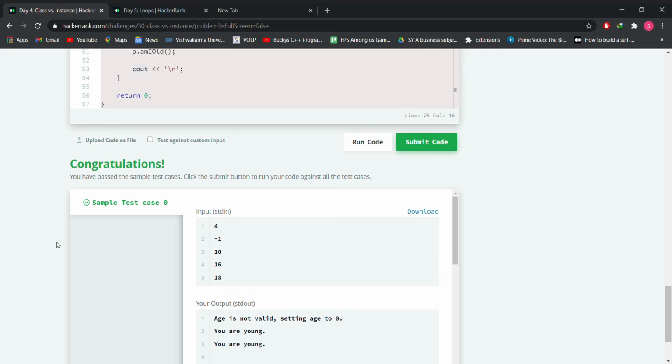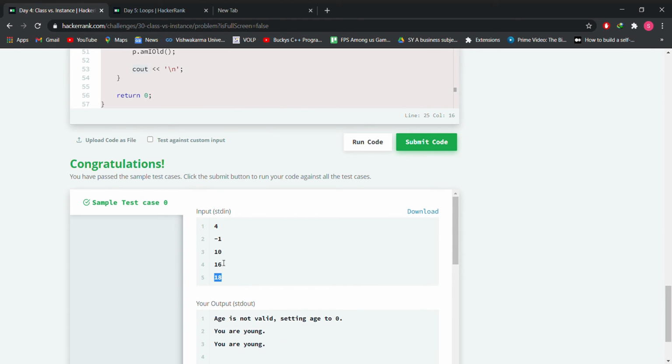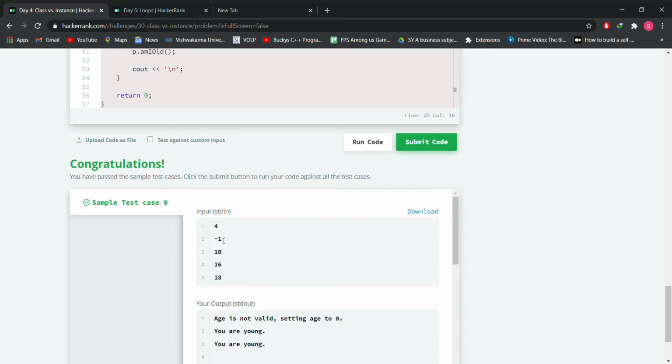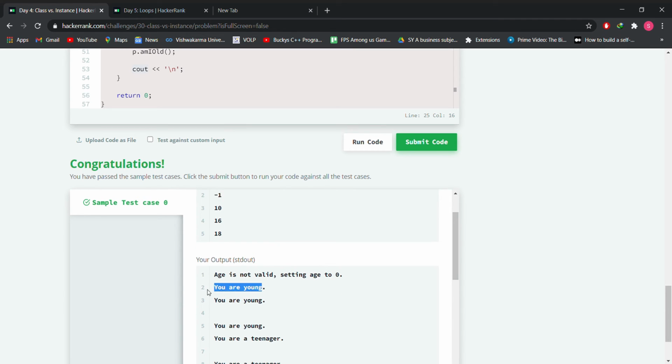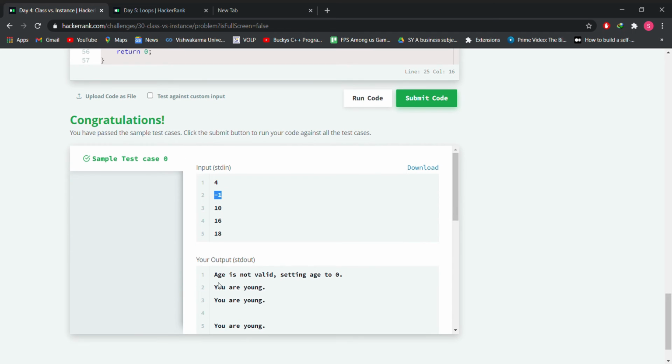Yep, so these were our inputs. These were the number of inputs. Similarly, you are young. The first one was -1, so it was set to 0. Then it printed you are young. Then we used the year passes function and then it ran 3 times. Then even though 0 plus 3 was still 3, which was young, so it printed young again.